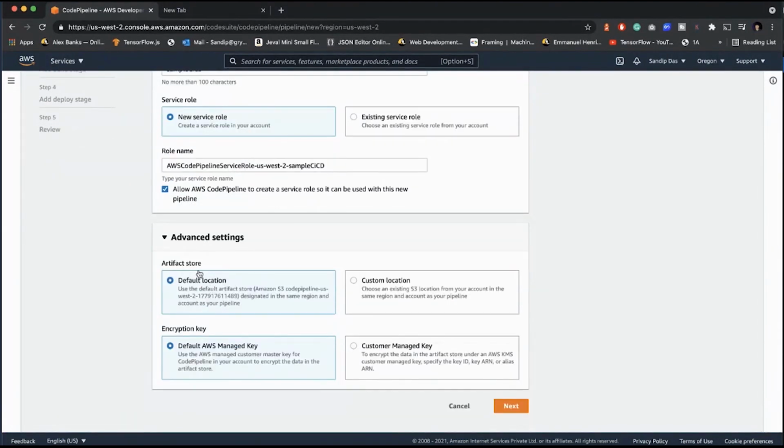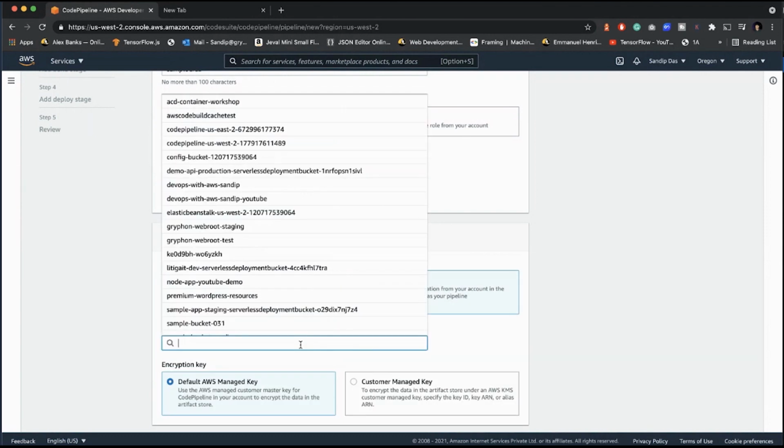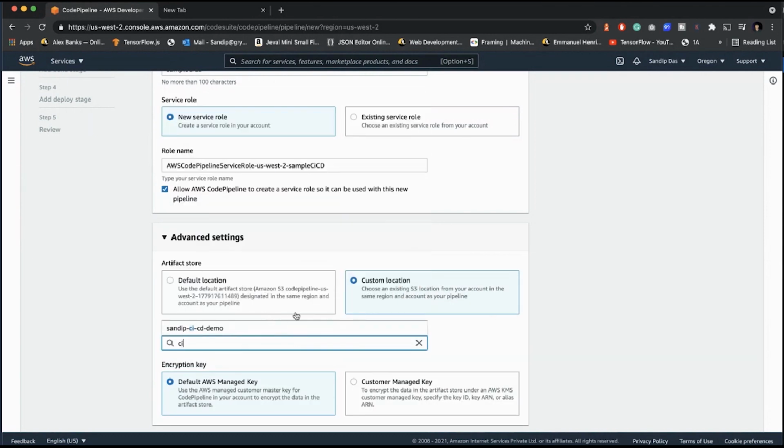Advanced settings. For this particular pipeline, you can set the artifact store. That means where all these artifacts get stored. Generally it is S3. So in S3, it creates a new bucket with this name. You can select this. But the problem if you go with the default location every time is that it creates a new S3 bucket every time, and you might hit your soft limit for S3 buckets. So in that case, you can go with your custom location, which will save you from that issue.